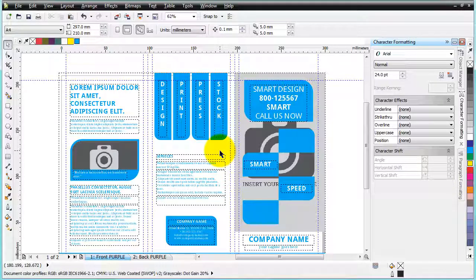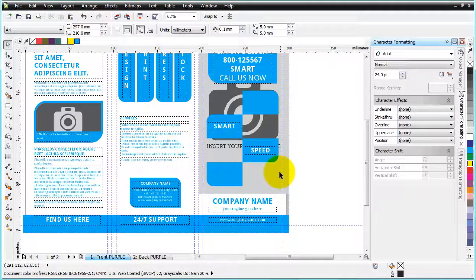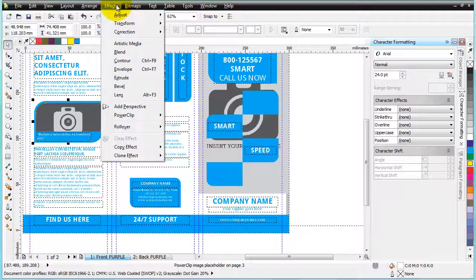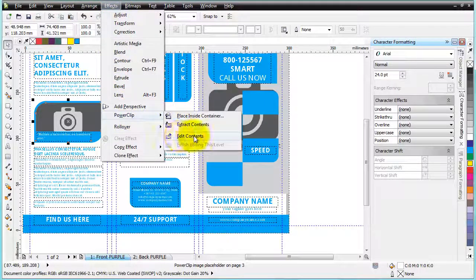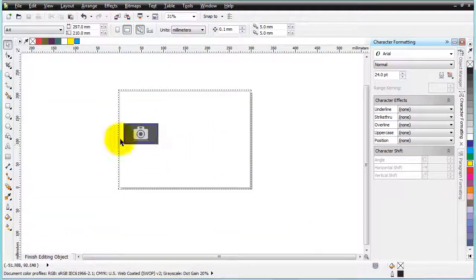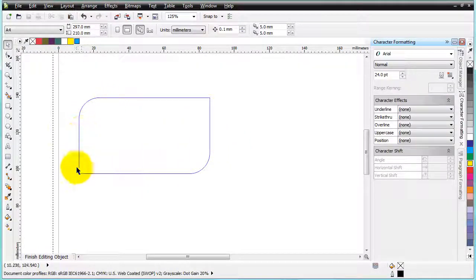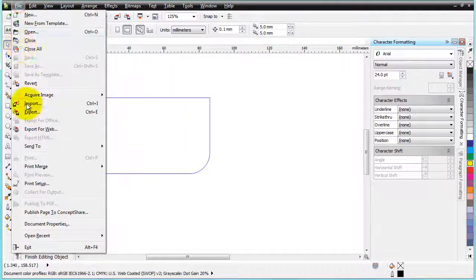And finally, let's talk about image editing. When it comes to image editing, unfortunately, you're going to have to change each image step by step. Here's a little trick on how to do it. Once you select the image you want to change, because all of them have been created within placeholders, we go to Effects, PowerClip, and then Edit Contents. Okay, and once we do, I'm going to delete the image. I get the placeholder here, so I know the size and the format.